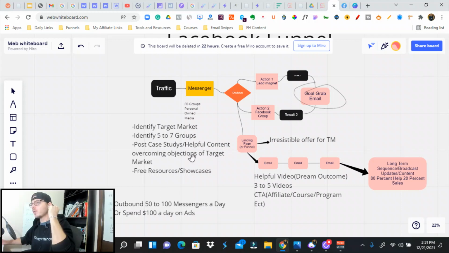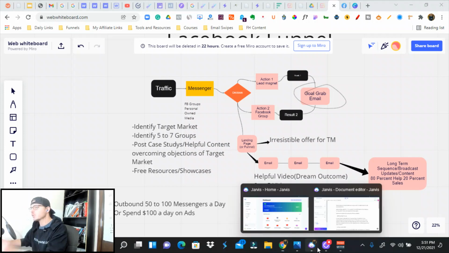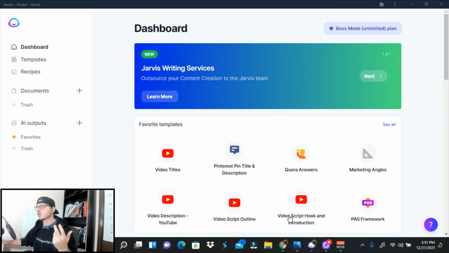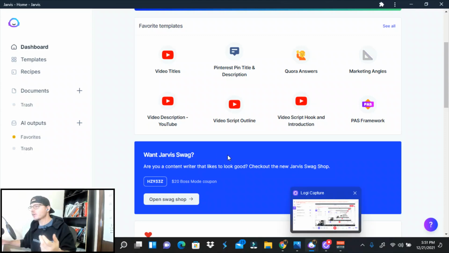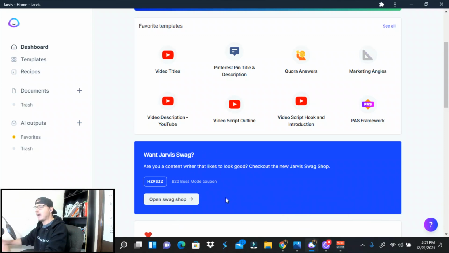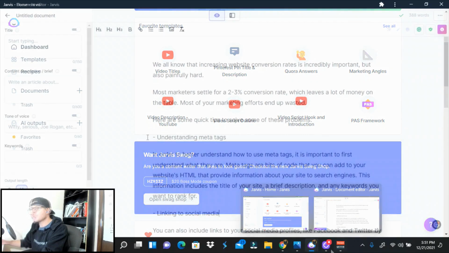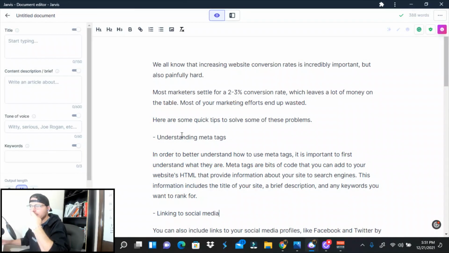All right, so we're going to identify the target market and then we're going to start doing valuable posts. With Jarvis, we can actually start creating this content to have people seek us out. So either we're going to do inbound or we're going to do outbound. We're going to start creating content. I did this earlier, actually. I asked Jarvis, hey, give me some tips about conversion rate optimization. This is what it wrote.